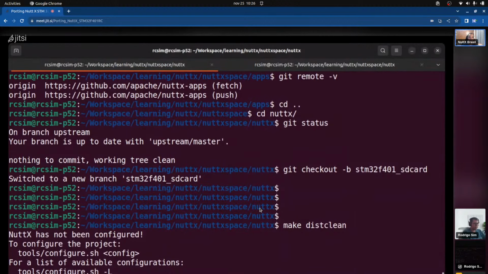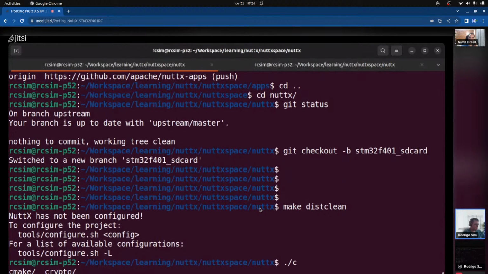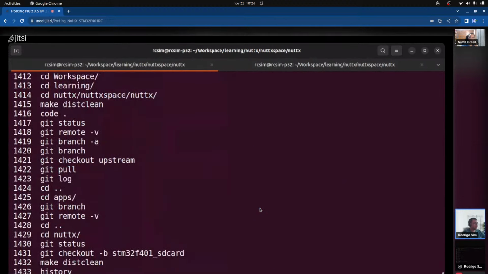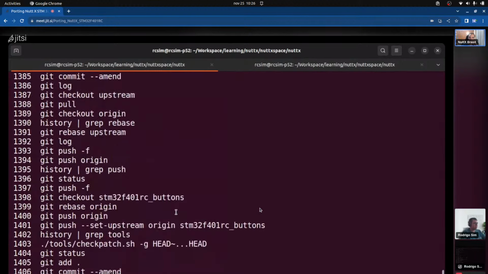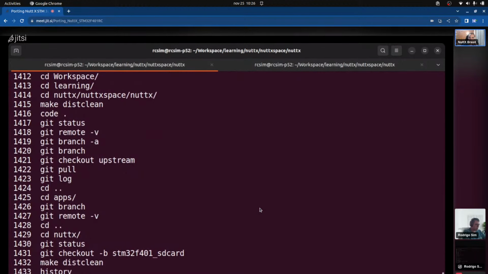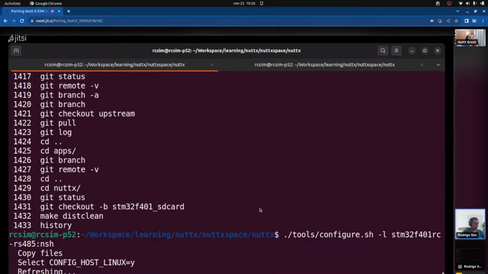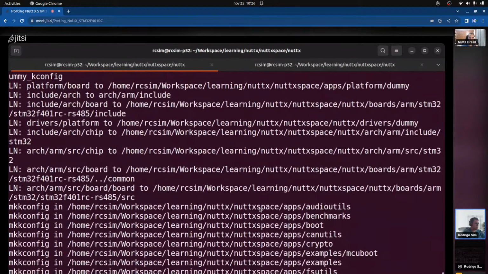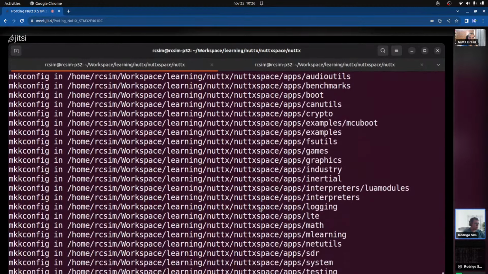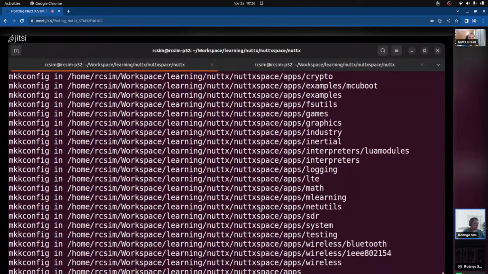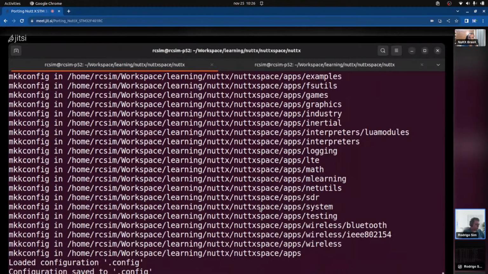So you can configure the board with NSH like we normally do. Yeah, you can type Control R and configure. It will find it. Configure. Yeah, okay, this one. So now make menuconfig.